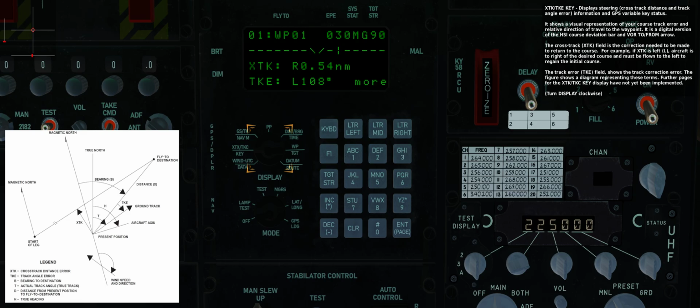The track error, TKE, field, shows the track correction error. The figure shows a diagram representing these terms. Further pages for the XTK, TKE, key display have not yet been implemented.